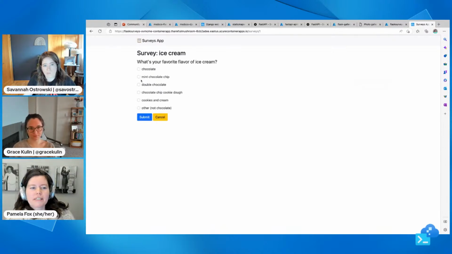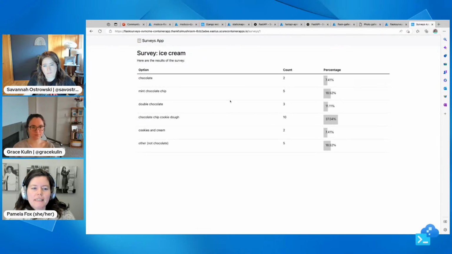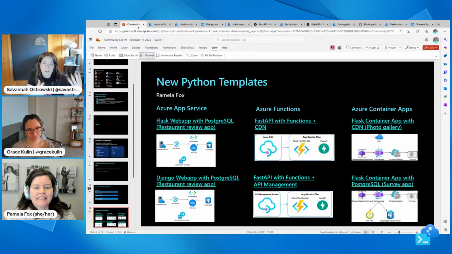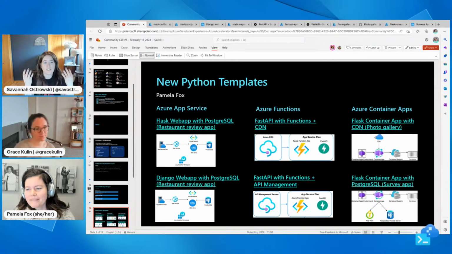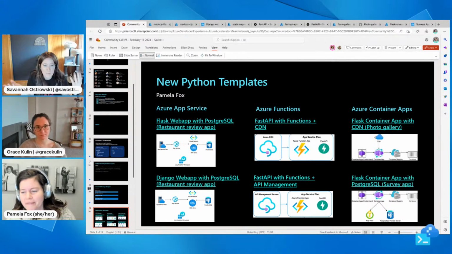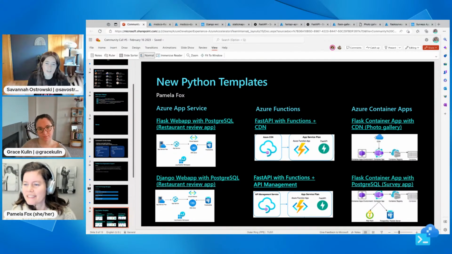So the goal with all of these is to try and come up with as many scenarios as Python developers are interested in, so that you can easily find the thing that matches your needs and get up and running quickly with it. If there's something we're missing, just let me know. I love excuses to make more AZD templates. And of course, maybe you don't care about the survey app part, but the architecture is relevant. With any of these templates, you can always swap out the source code and leverage Pamela's hard work that she put into writing the Bicep for you.